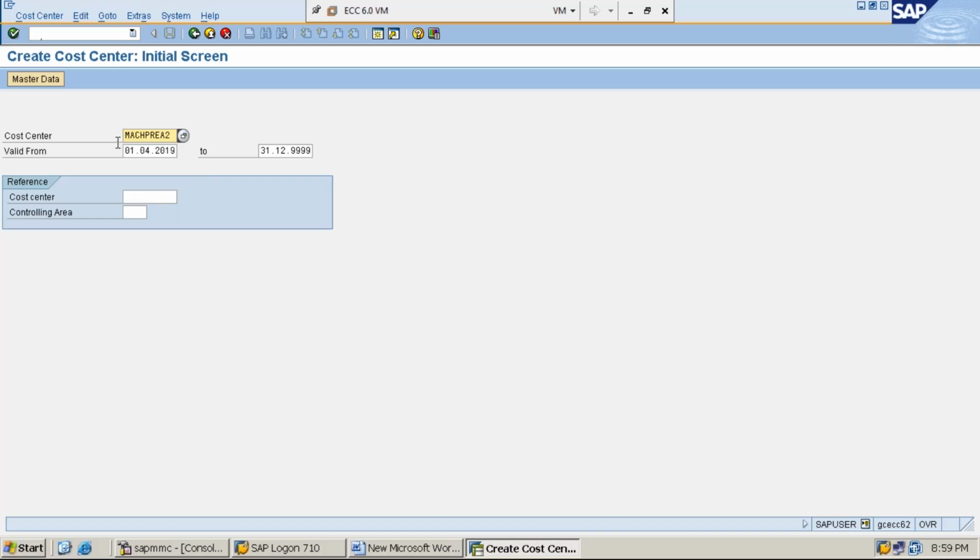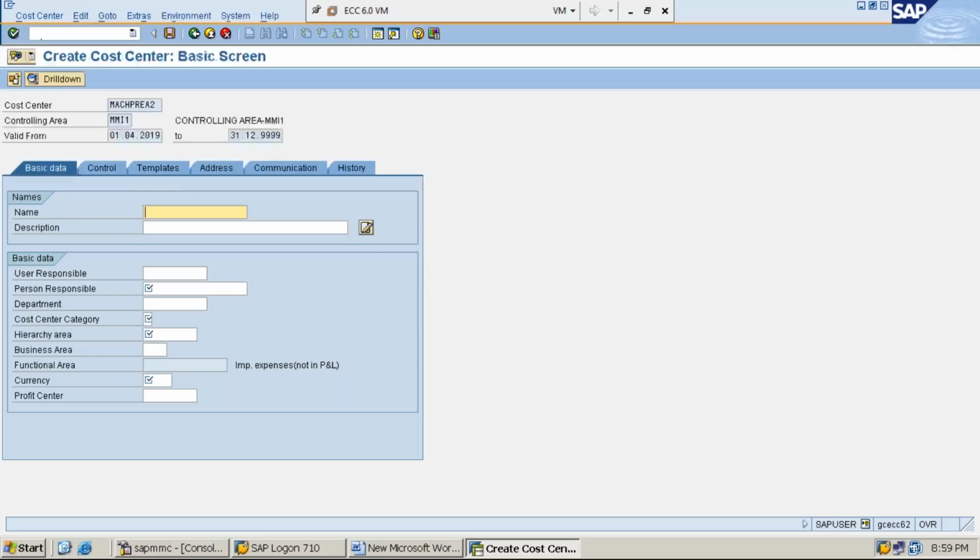Valid from 01/4/2019. Press enter. Some name, Machine 2, let us say. Description: production east cost center. Person responsible, any name. Give the department, production.